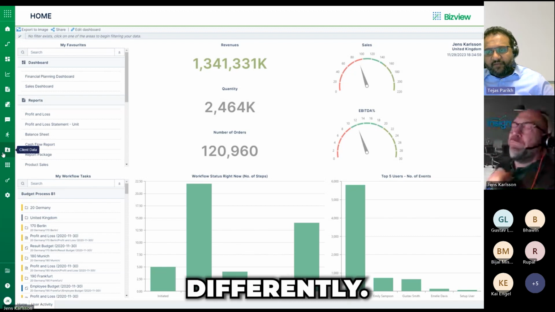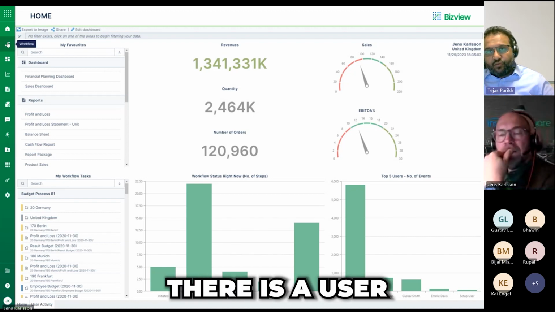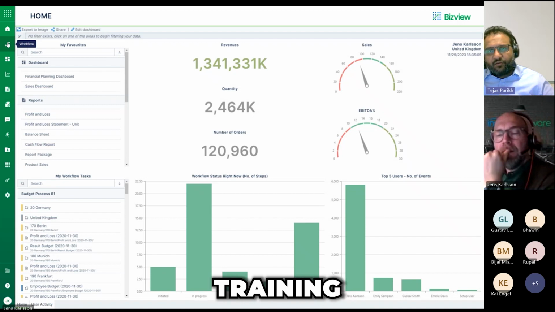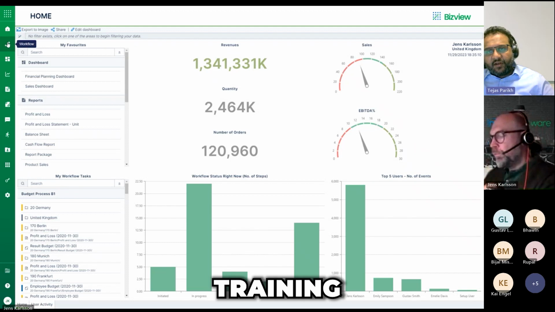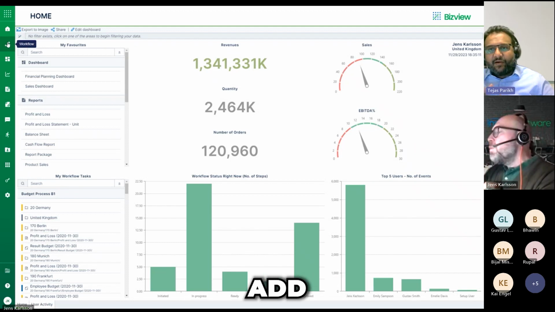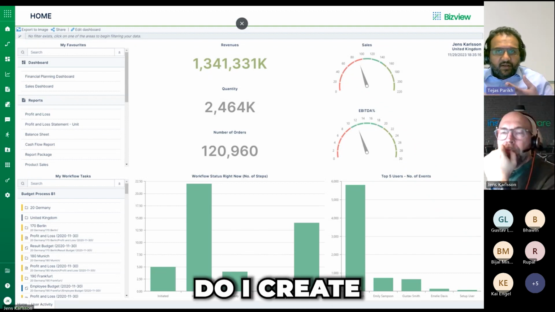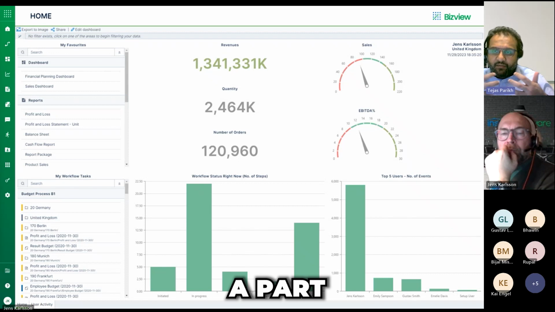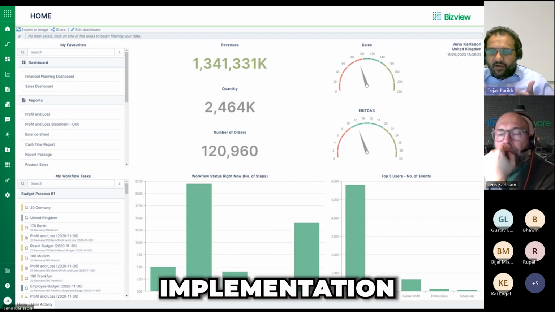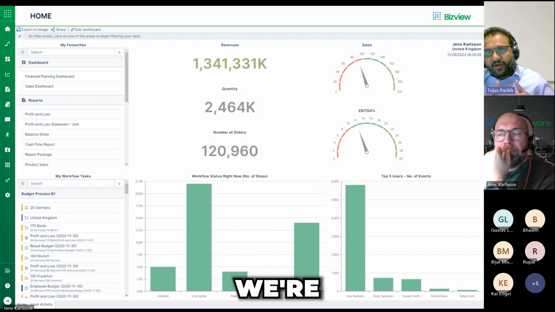So to look at it differently, sorry to interrupt Jens, but Bijal, to look at it differently, there is a user training and there's a modeler training. So the user training is about user acceptance training: how do I go in the tool and add new cost centers, add new GL accounts, for example? How do I create a forecast? How do I create a scenario? That is a part of the user training, which will be a part of your implementation, and any good BizView partner, including us, when doing that implementation, will train.